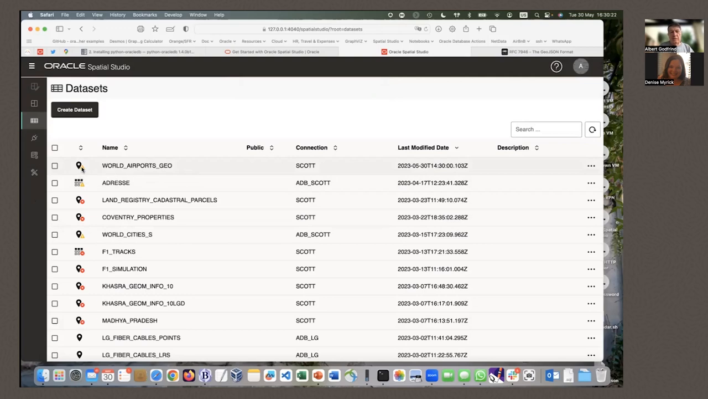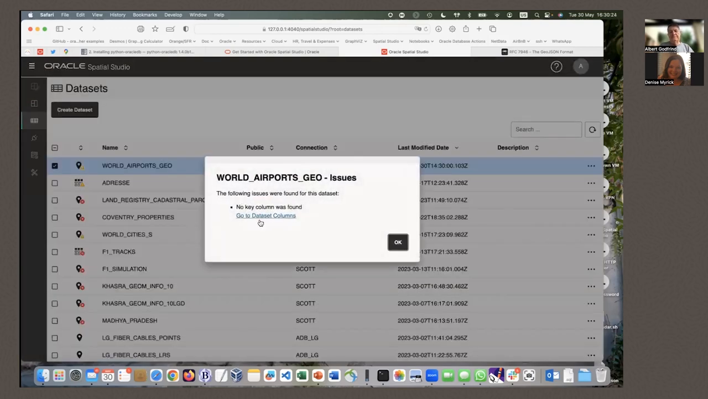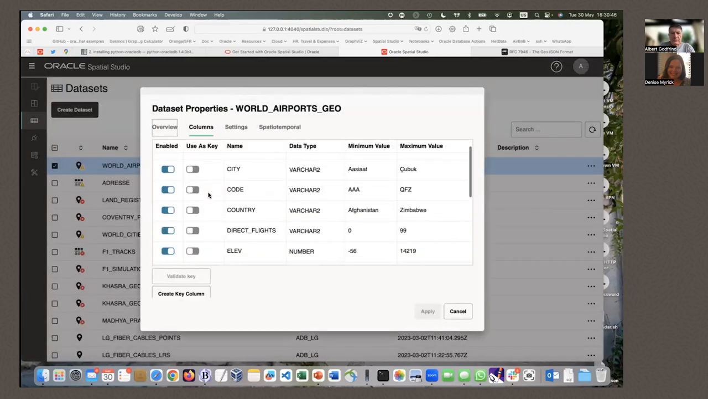Okay, one issue. What's the issue? Well, Studio wants to have a unique single-column identifier, kind of a primary key, for the objects. And here, there is no such thing. You know, GeoJSON has no concept of a primary key. And so I have to specify one. So go to dataset columns, and which one could I use here? There's this one, it doesn't have to be numeric.